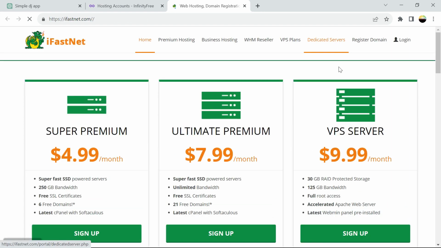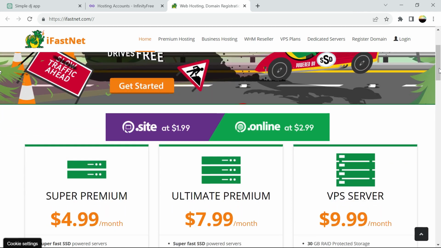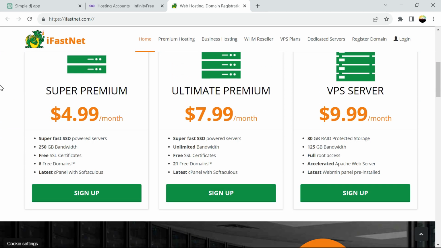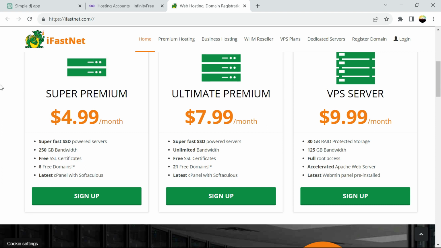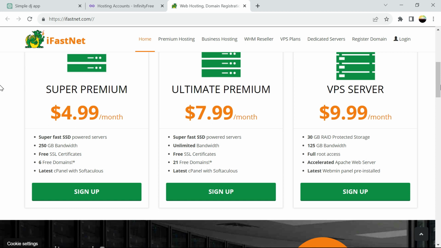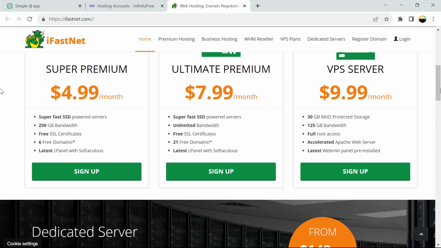Let's click Go Premium. We see the options. So if you opt to go for a paid platform, you can use Super Premium, which is $4.9, or Ultimate Premium, which is $7, or VPS server, which is more of a dedicated server, which is $9.9. On each you get a free SSL certificate, but the difference is that for the Super Premium you have 250 GB of bandwidth.